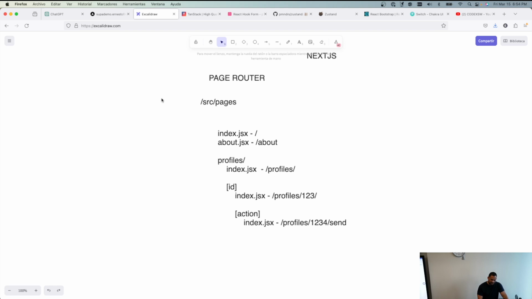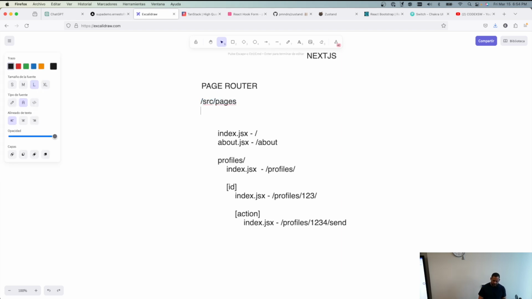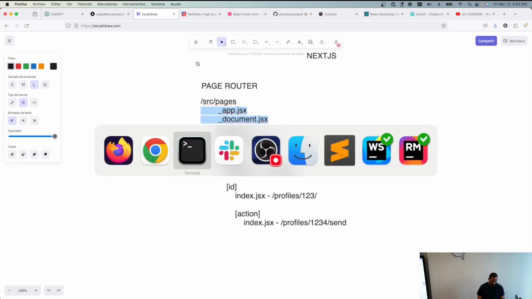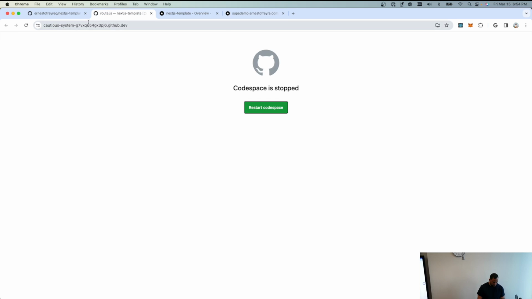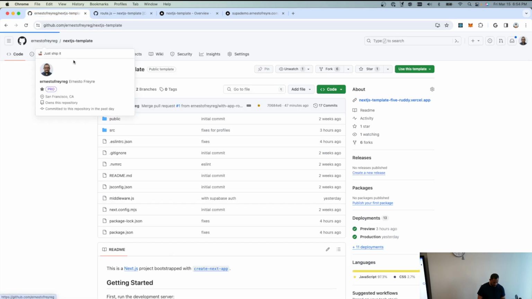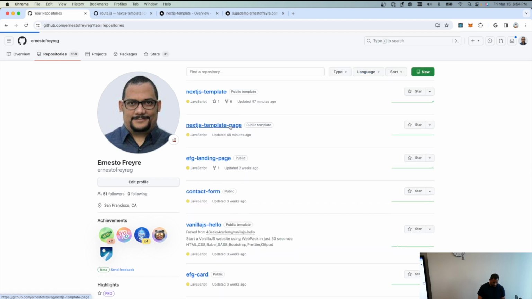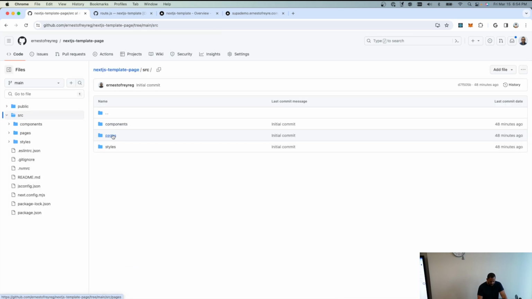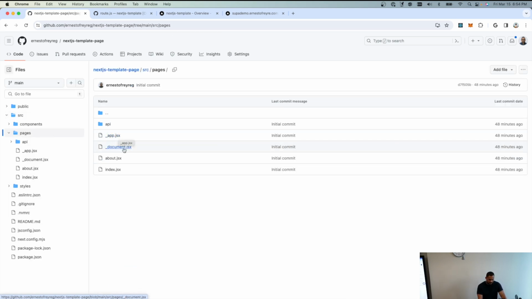Okay. So this is the page router from Next.js. And the other things that you see here in this pages folder, and you probably have seen it before, is a file called _app.jsx and document.jsx. Check your template. It should be there, right? If I check my template, let me see my template. Sources, pages, right there. App.jsx, document.jsx, right? Notice that it has an underscore on the front, right? These are conventions because these two are part of the Next.js specification.